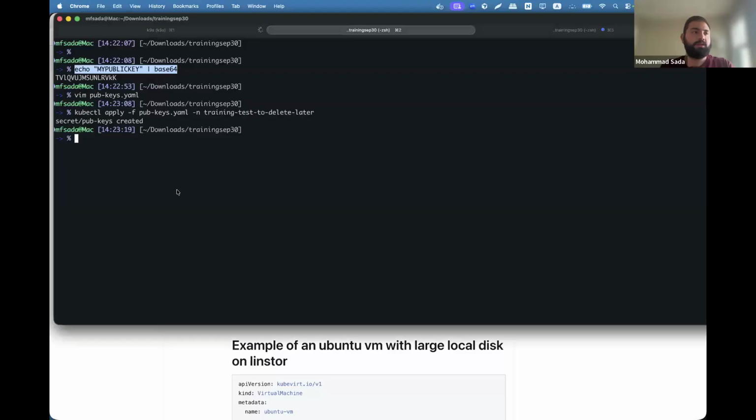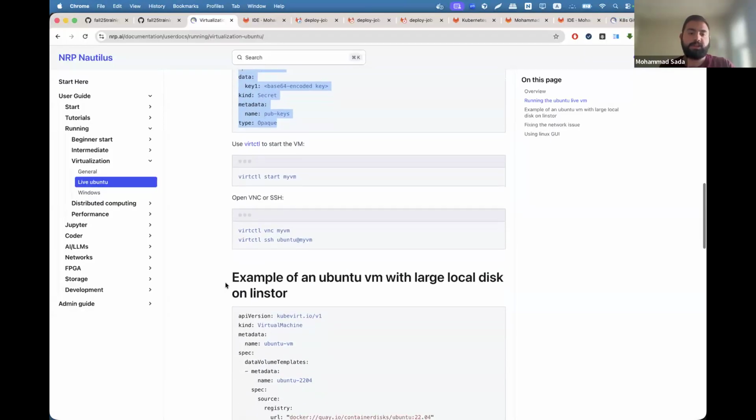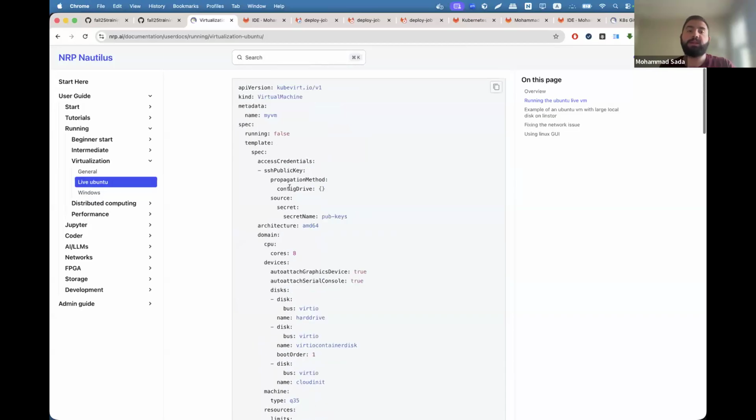Let me just copy it here. Of course, don't forget to set your namespace. Otherwise, if you don't have a default one that is set correctly, it's going to use a namespace actually called default, which users by default don't have access to. So you'll get issues trying to create the secret. Once you have the secret, you can apply the YAML.